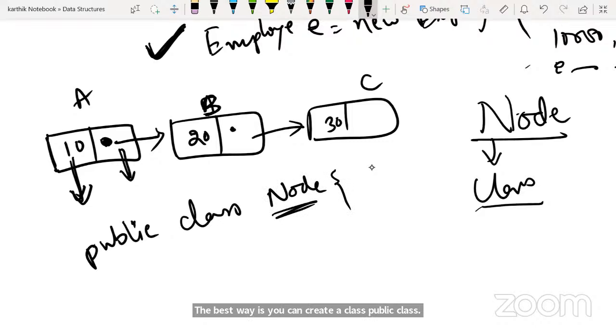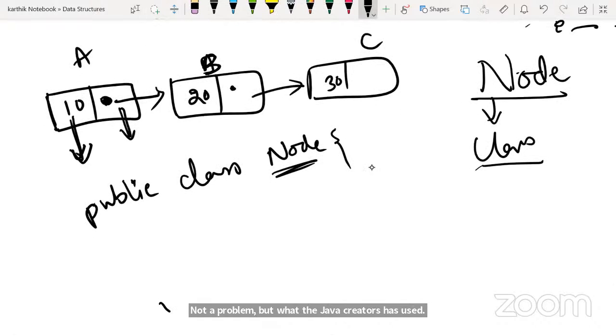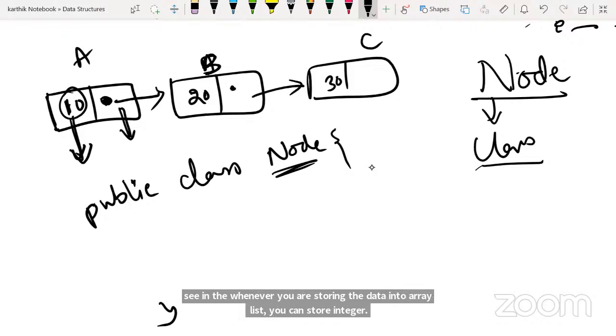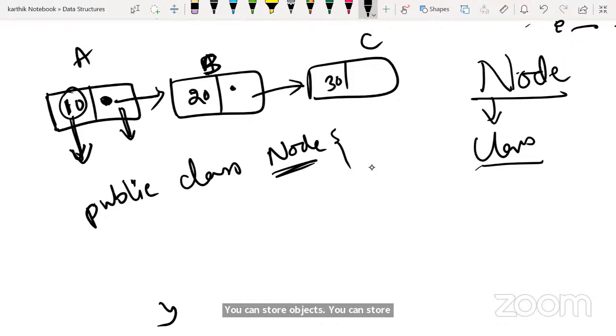I can keep any name also. Class name can be anything in Java. I can write Karthik also, not a problem. But what the Java creators used is a name called Node. Now, internally, what is this? The first one is data. The data can be anything. Whenever you are storing data into an ArrayList, you can store integer, you can store object, you can store an employee object also. Similarly, in the Node class, the first element can be anything. I can take it as an Object data.